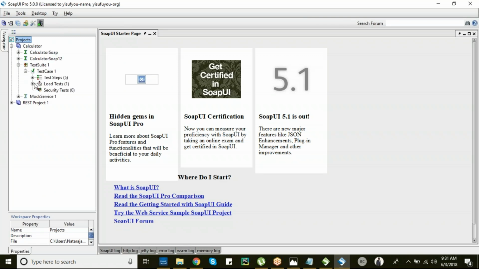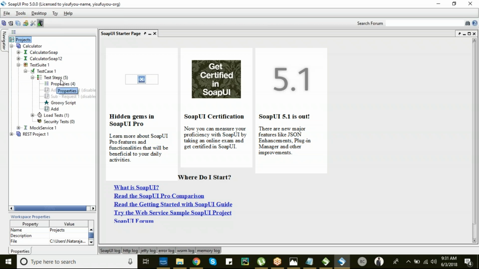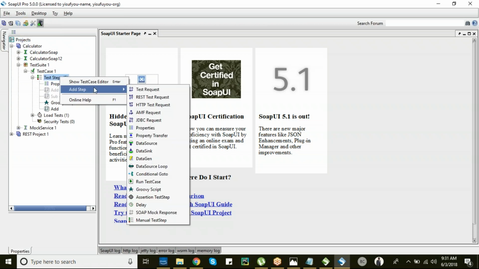So I'll get on to the test case that is already constructed. I'll just create a step that talks about data source.